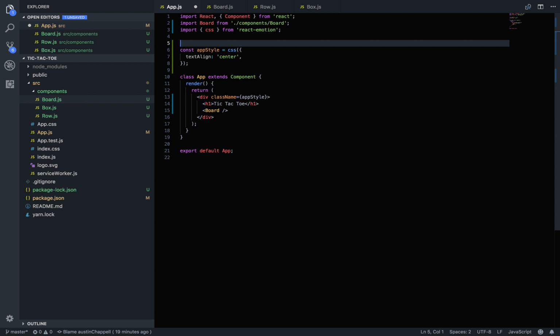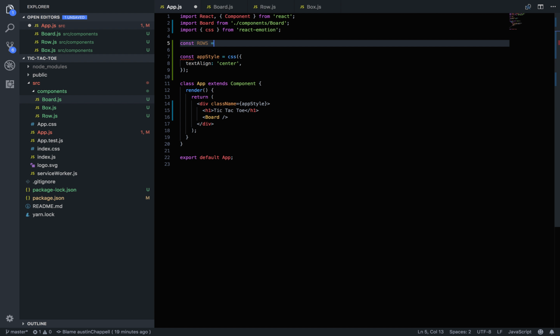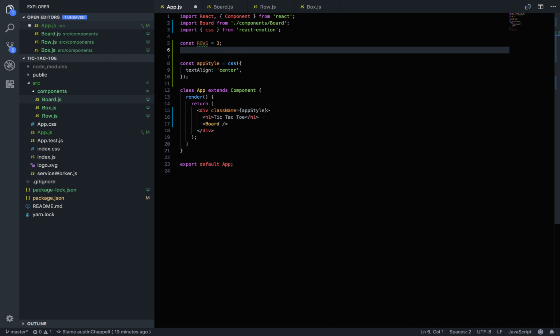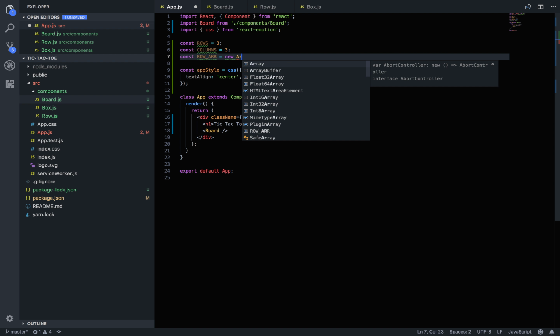But I like the idea of making this a little bit more flexible, a little more extensible. Let's say we want to get crazy with it and play a 4x4 tic-tac-toe game or a 17 by 13 tic-tac-toe game. Then we want to give ourselves the ability to do that. So I'm going to say const rows equals 3. So I'm defining how many rows there will be and then how many columns there will be. And then I'm going to build a row array.